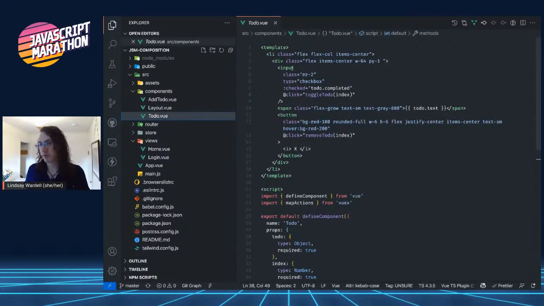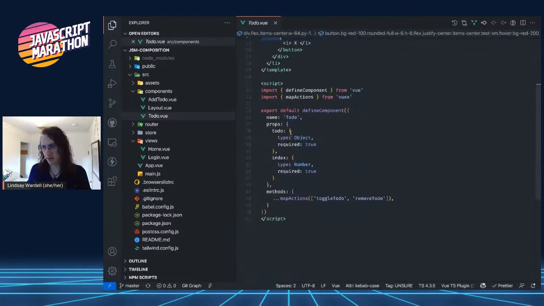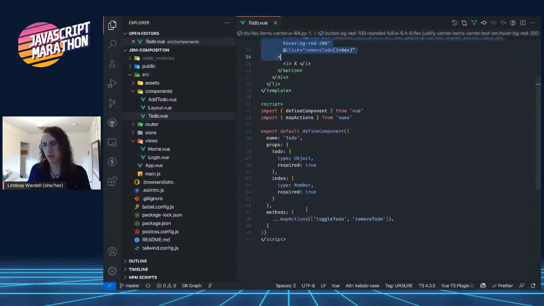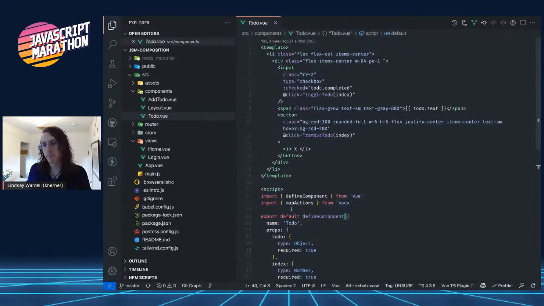And then our to-do itself, which has the input for the text field, or sorry, this is not the text field, this is a checkbox. And then there's the text itself and the button if we want to remove the to-do. And this is just working on props and methods against Vuex. So the component itself is very straightforward.